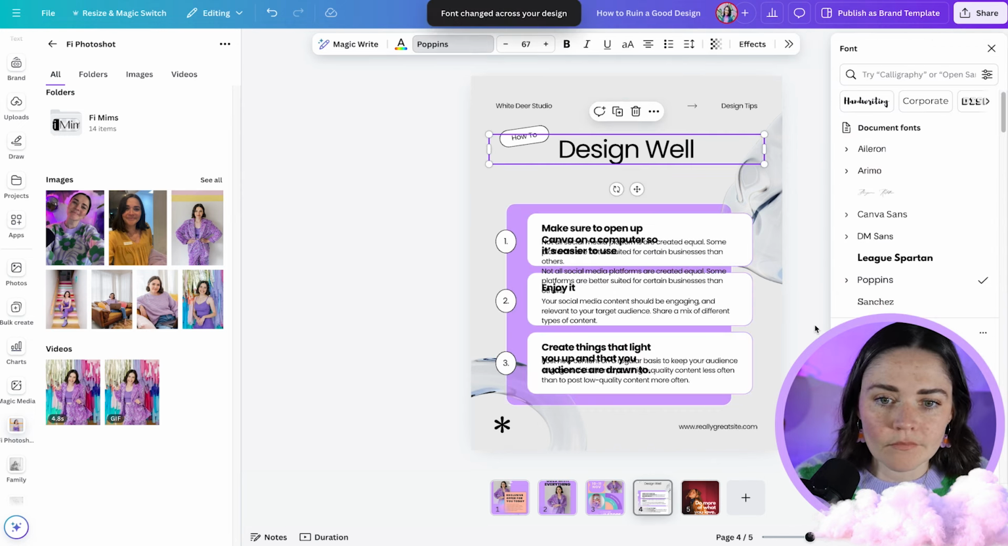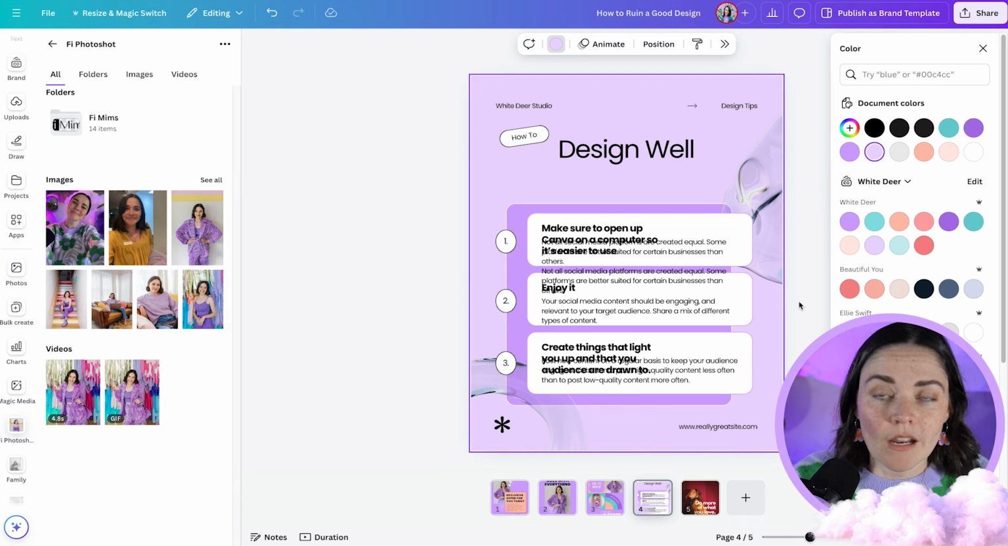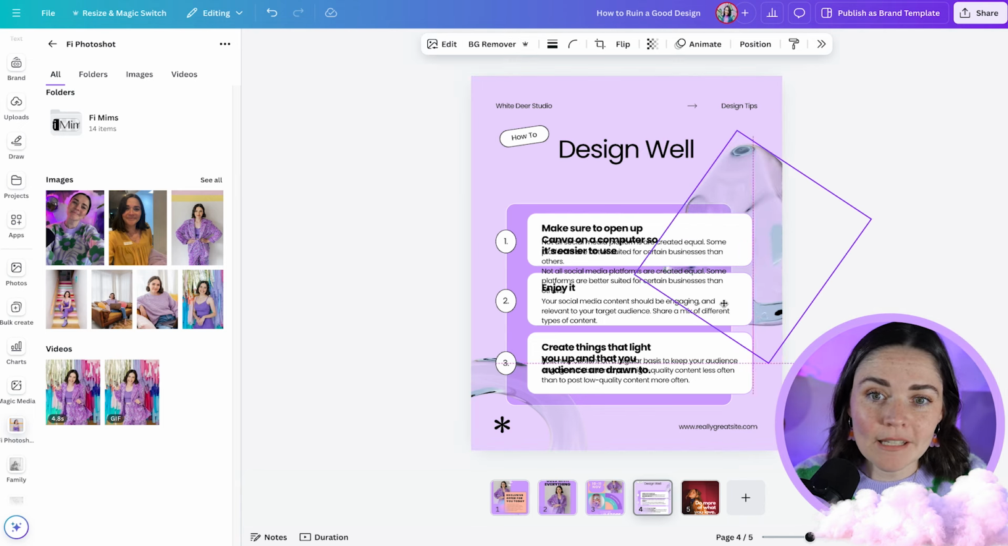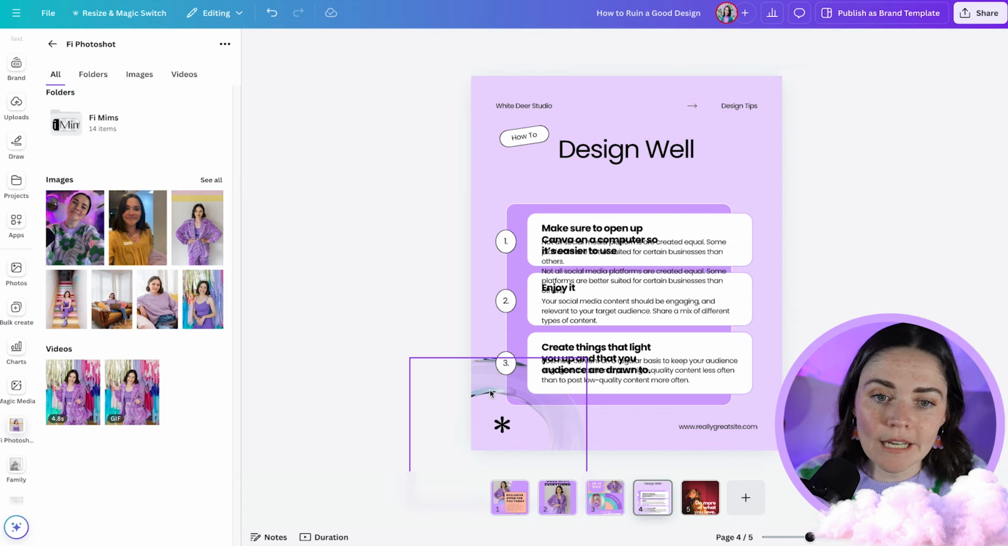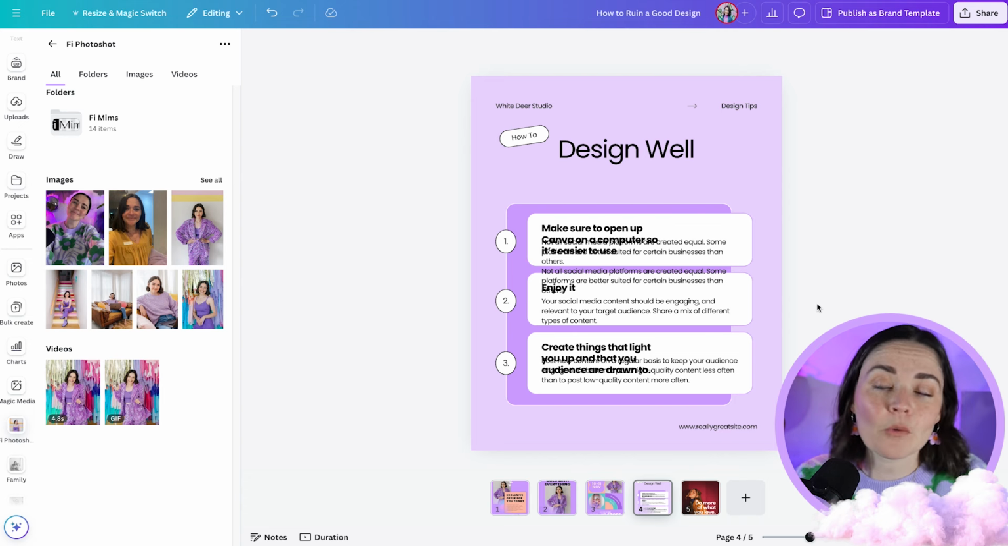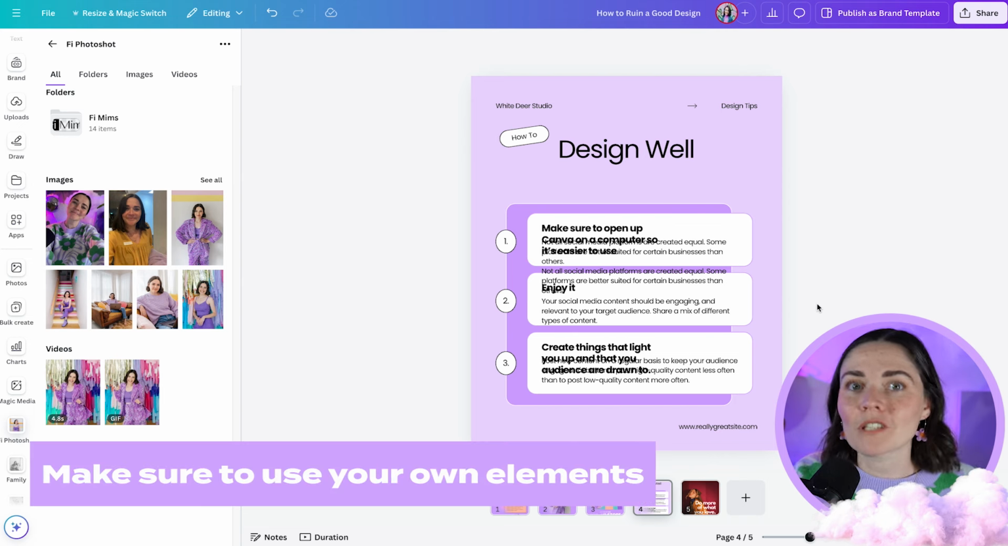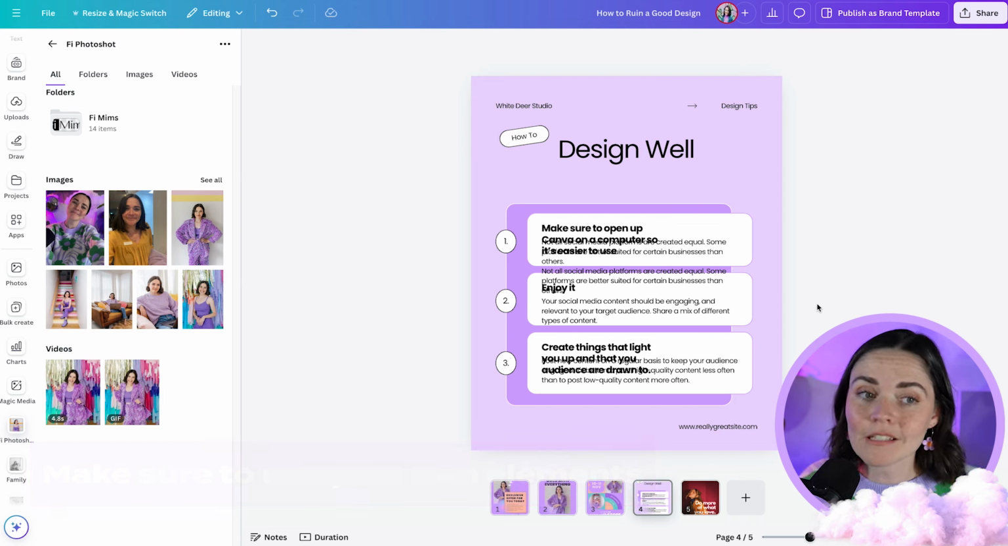All right, I'm also now going to delete these elements because while these are really cute, they're not my branding. So I'm going to delete those and delete this. We always need to make sure that when we're using a template, we're stripping back the elements that aren't ours and bringing in our own.